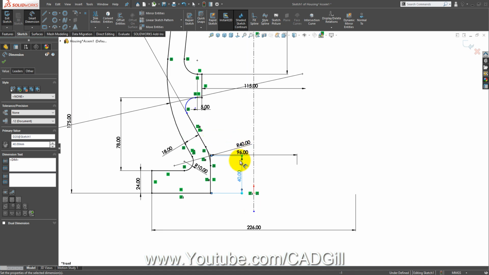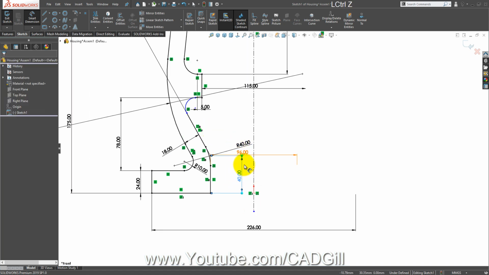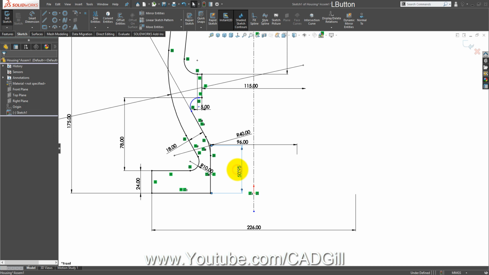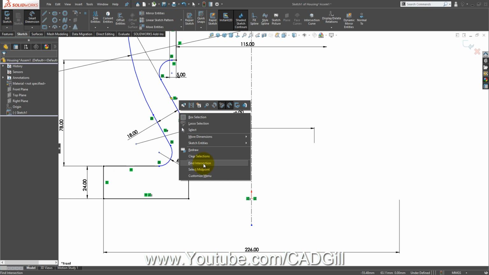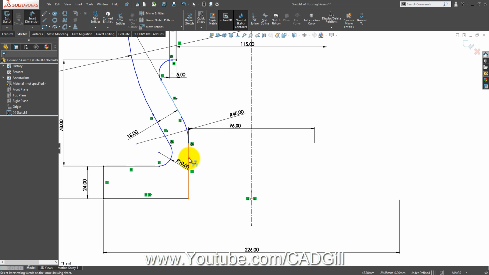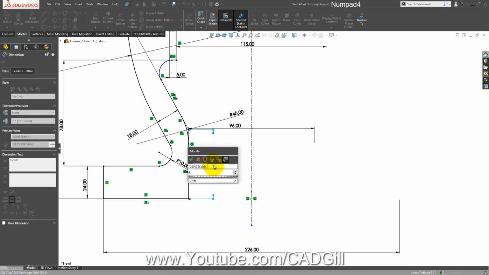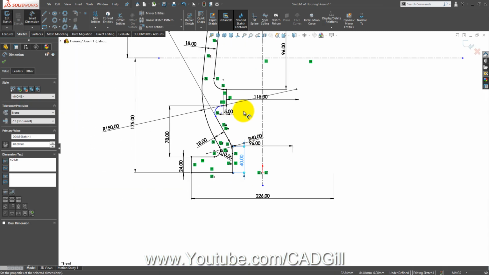So what I did here, let me show you. This might come to you as something new. I selected Smart Dimension and right-clicked on this line and selected Find Intersection with this line. And now I selected this and created a 40 mm.